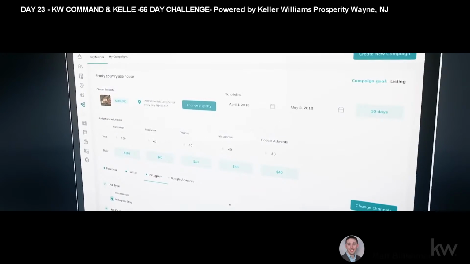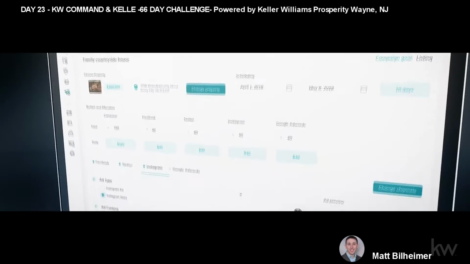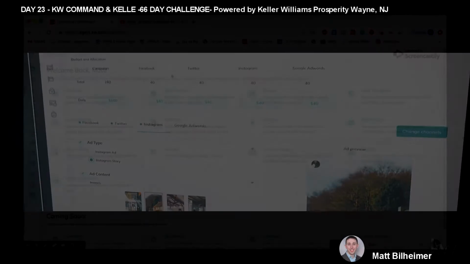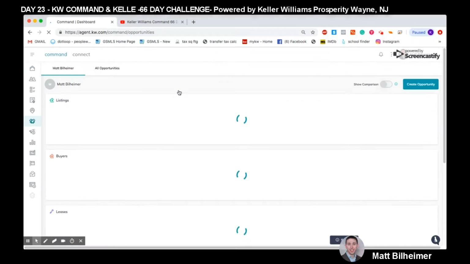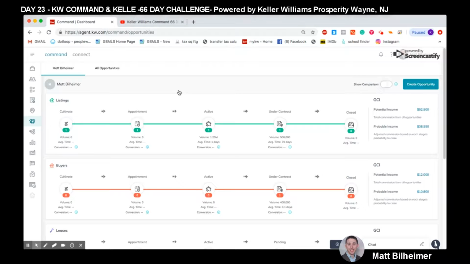Today is day 23 of the 66-day challenge, and we're going to take a look at, again, the Opportunities tab. We've gotten to really know the Opportunities tab pretty well over the last week. Today we're going to look at some of the checklists that we created in a previous challenge and set due dates on those checklists, so that for each individual transaction you can create due dates if you need to customize that.